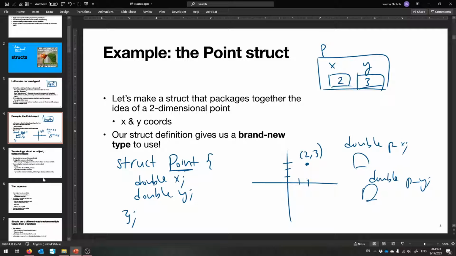You can make different points however you'd like. The way to make this p now is you say point p equals 2, 3 in braces. It's like array notation. It works and it makes this struct.